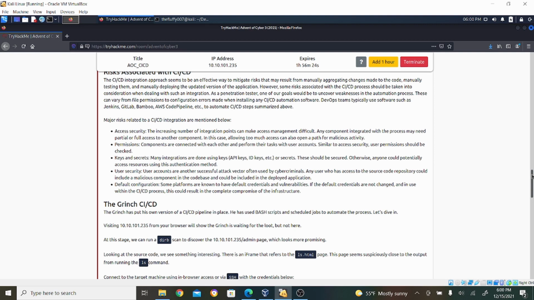Permissions. Components are connected with each other and perform their tasks with user accounts. Similar to access security, user permissions should be checked, right? Because you don't want the permissions to be overly permissive, meaning having too much access.